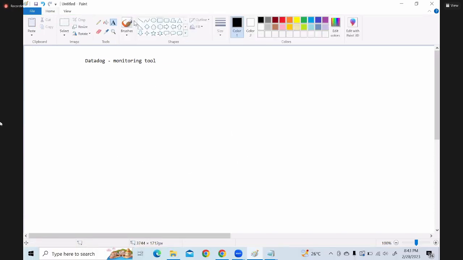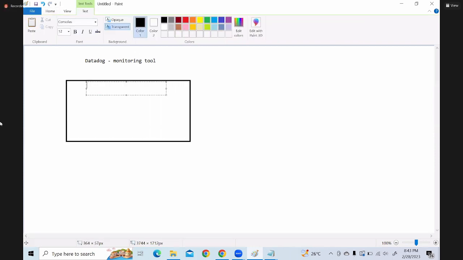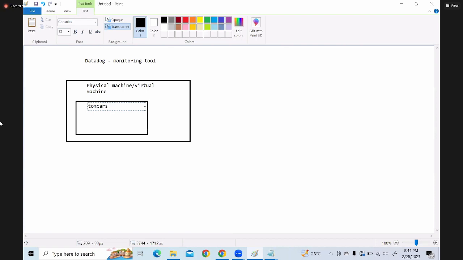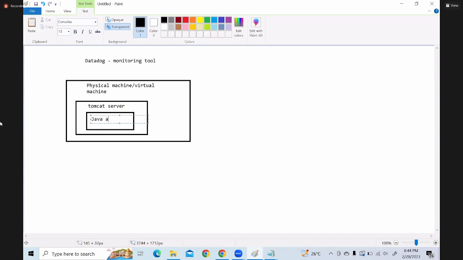Say, for example, we have a virtual machine or a physical machine. In that, say, for example, we have an application running. We can have a Tomcat server running. In the Tomcat server, there is some Java application running.